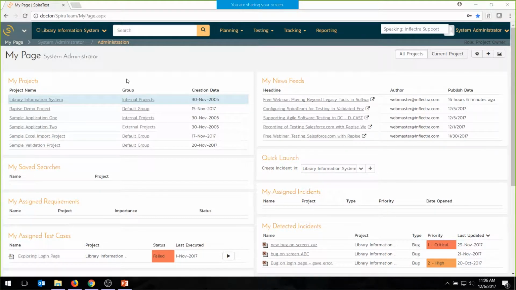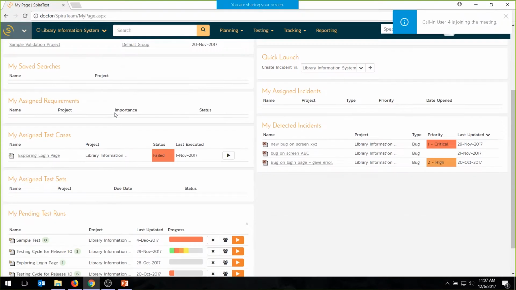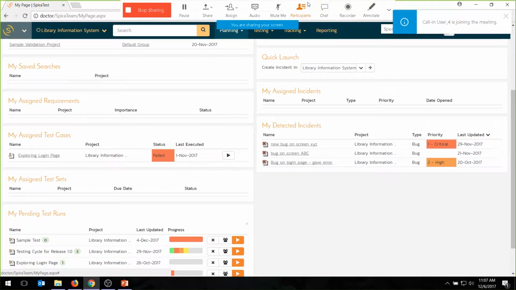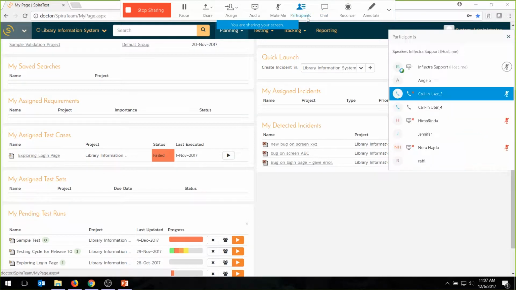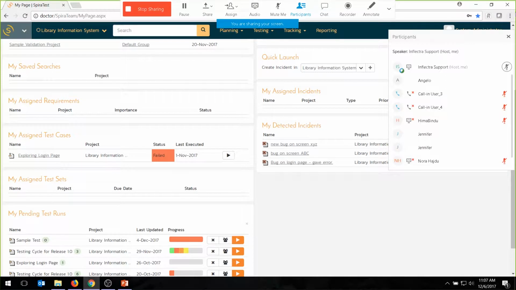And when you first come into SpiraTest, you come to this My Page view. The My Page view is designed for your end users. These are your testers, developers, and business analysts, people who will have to individually execute test cases, write requirements, look at defects, fix defects, and this dashboard will show them all of the information that they have to work on. So that way it's a personalized view of everything they have to do.